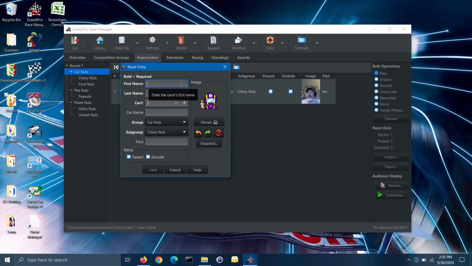This racer did not pass my check-in inspection, but we still want the racer to be able to race. So, I will click on the Exclude box. I do also need to click on the Pass box, so the racer will be added to the race schedule. Now, I will select a photo for this racer.